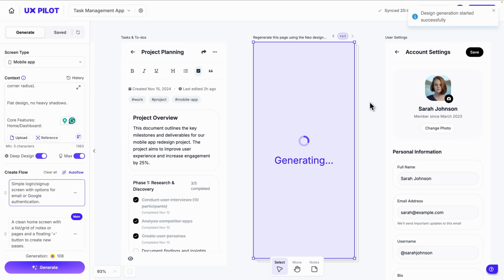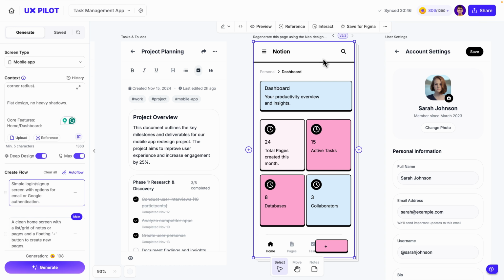Let's see what it's going to come up with. There it is. As you can see, it did an amazing job. It's incredible, isn't it? It used our own design system to create this page.